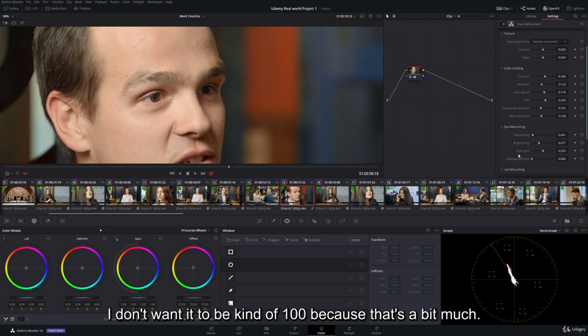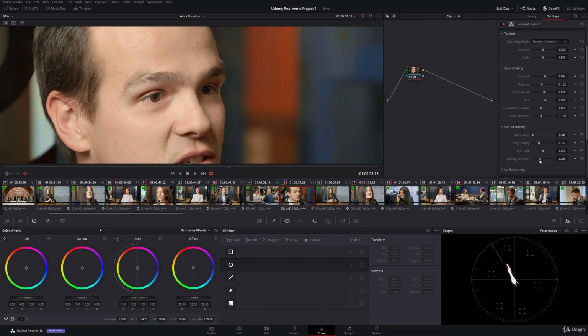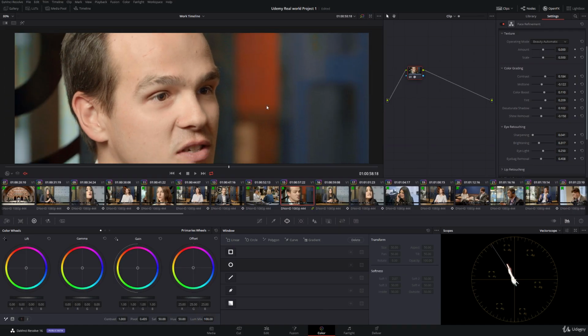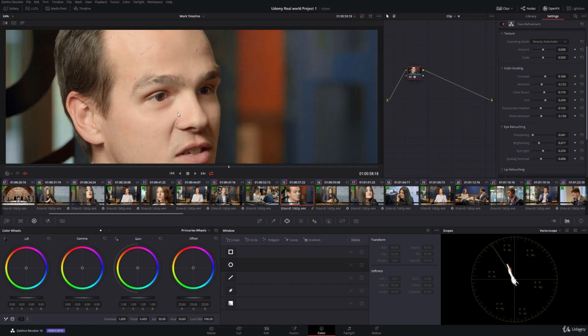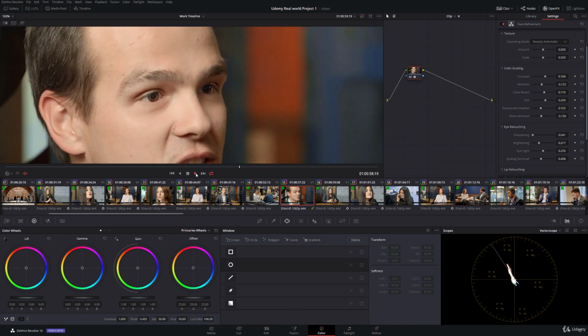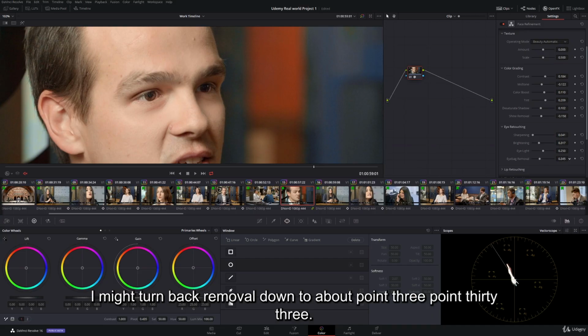Now, I don't want it to be kind of 100, because that's a bit much, but I can go up to about 0.35, 0.4 here, and there you can see the effect that's had. I'm just going to make that play. I might turn bag removal down to about 0.3 or 0.33.